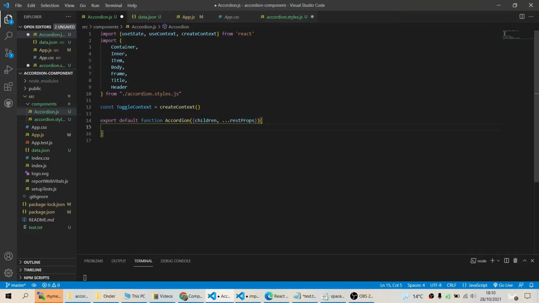So now it's a standard React component here. So we are going to return something. And what we want to return then is our container. And inside our container, we want to have an inner. Now we've brought in the rest props and the children. So the rest props, we're just going to pass down to the container. And the children, we are going to put right in the middle, in the inner. Okay, so far, pretty much normal.